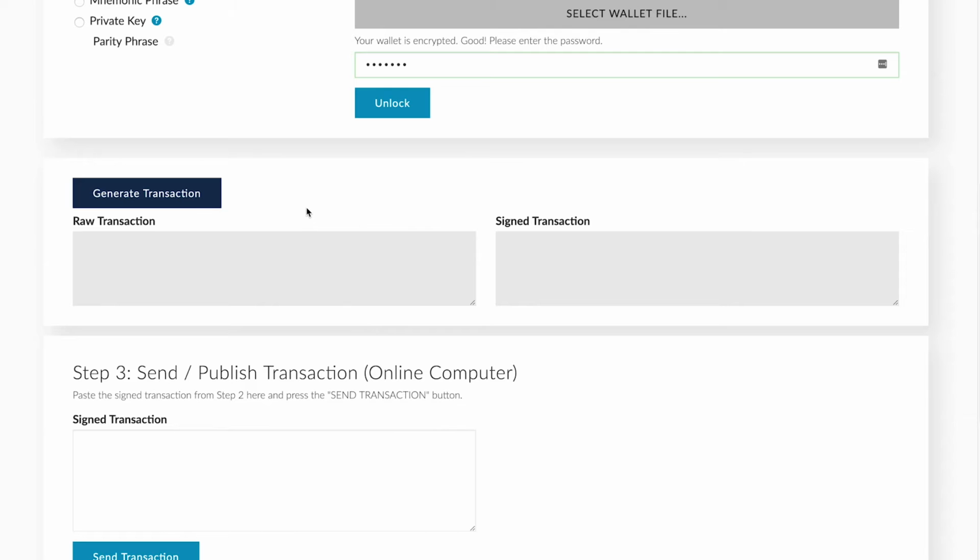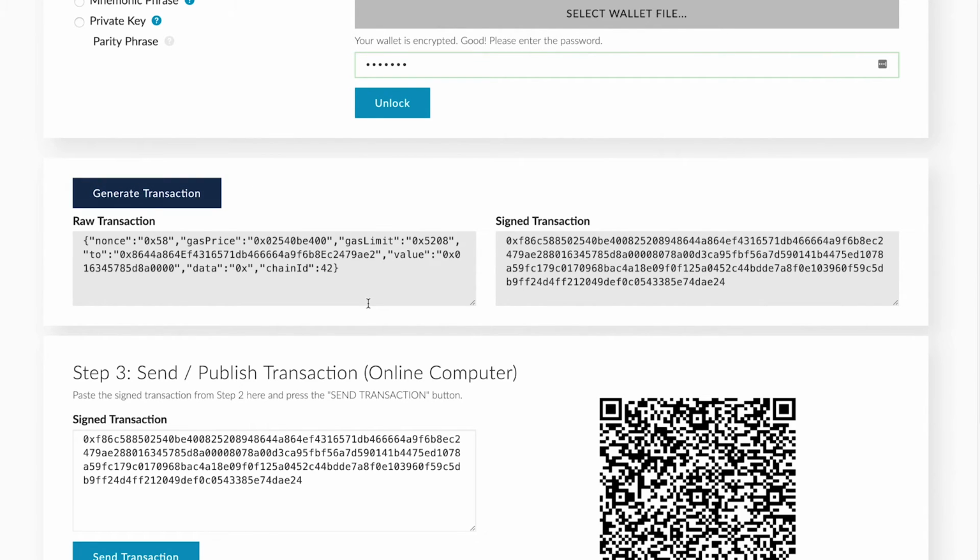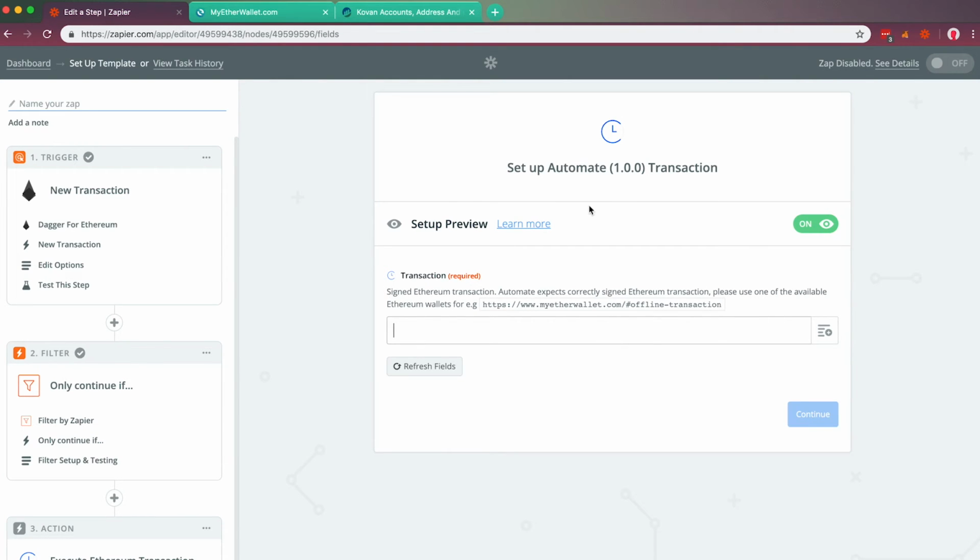Again, now it's the most important thing. When we press Generate Transaction, essentially what is happening in the background is that we are signing these inputs with our private key, and we generate this signed transaction, a serialized string. This is the input for the Automate plugin. So what we need to do now is copy this signed transaction from here into this field.